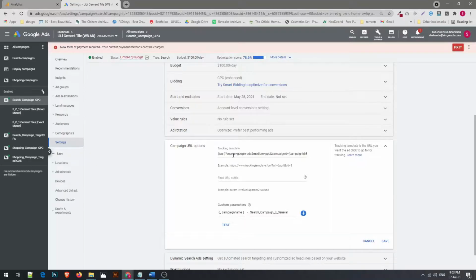Normally these parameters, these value tracks, are predefined by Google. You just have to pick them and paste them in the tracking template section of the campaign URL options. I'm going to copy this template and paste it in the description, so you can just pick it from there and use it exactly as it is in your campaign. What it does is it's going to pass the data over to your analytics as far as data at the campaign, ad group, and keyword level are concerned.